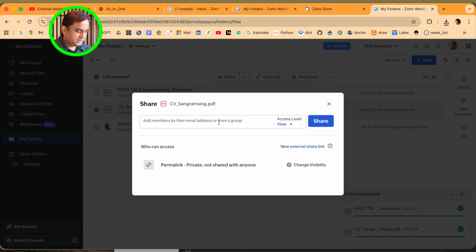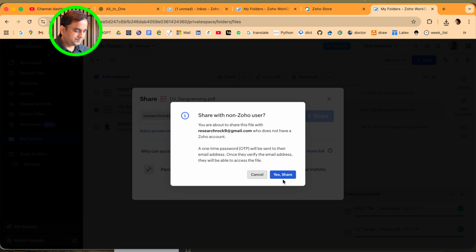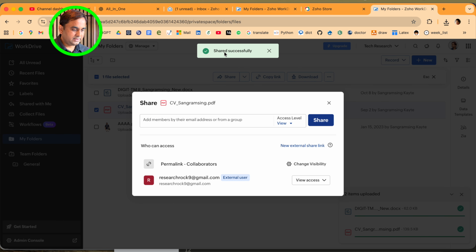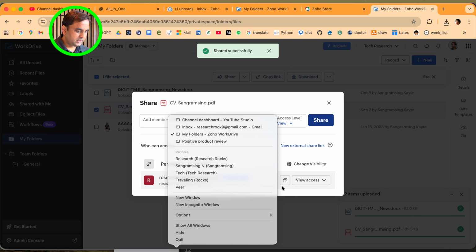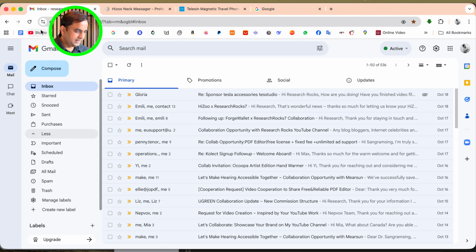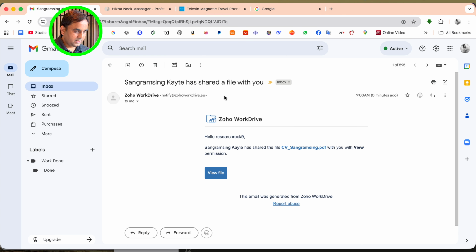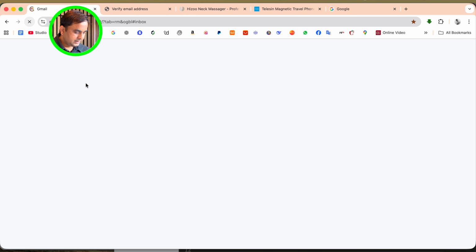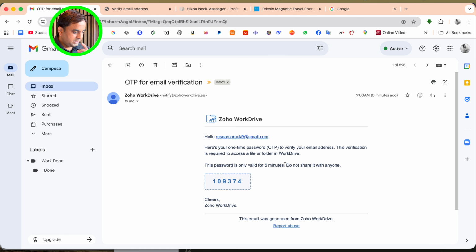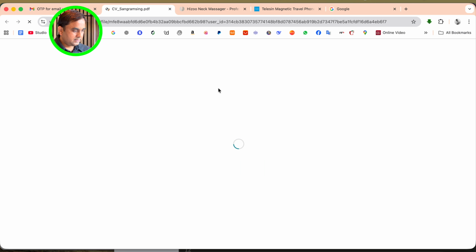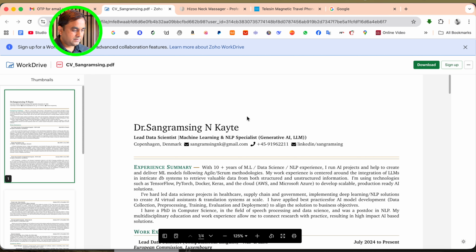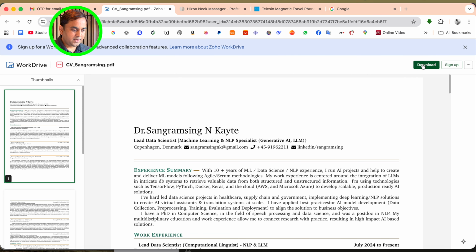If you want to share something, suppose for example I just simply share this file with researchrocks9@gmail.com. So I just simply share this file. Yes, I share and it is shared successfully. I just simply open my email address again and let's see whether I'm receiving this file or not. So look at this here, Zoho WorkDrive. I'm receiving this file, view this file. It's a really secure platform. So we receive the OTP here, view the file, and look at this. View the files. I can download this file as well here.